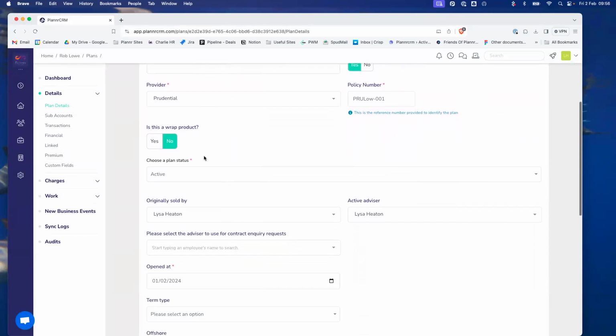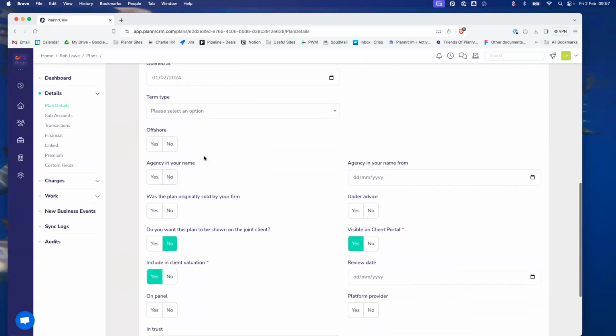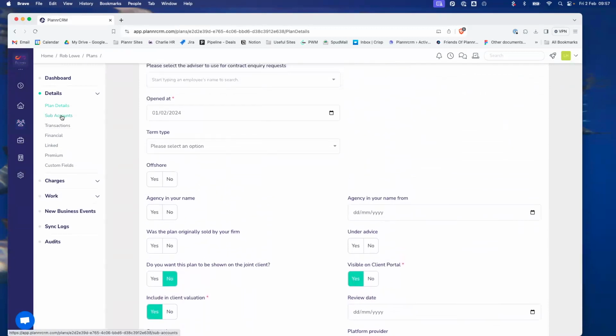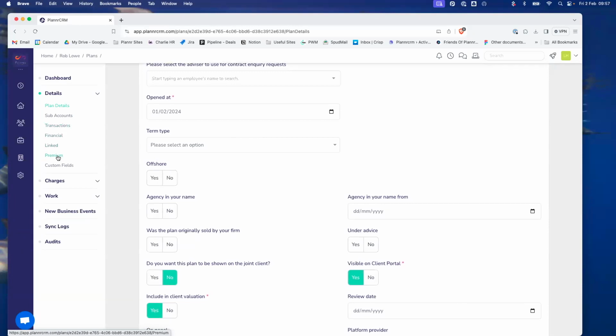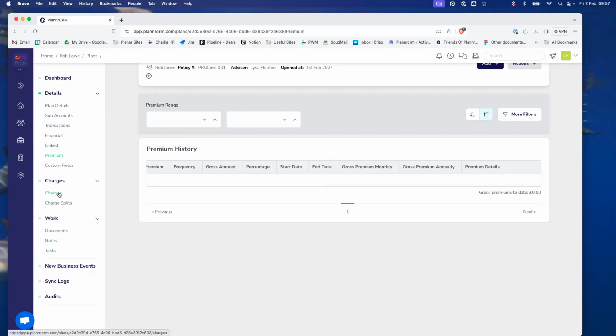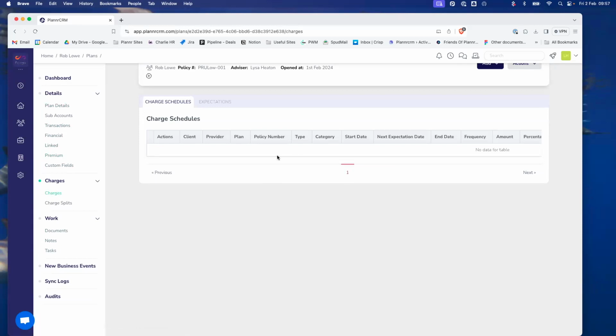So if we have a look, you can see there's further details about terms, offshore, and other items. We've also got our sub-accounts and transactions. All of these sort of things are shown on our quick tips and our other videos. We also have our premium information where we can add the lump sum in there and other items such as new business events, documentation, notes and tasks. But for today, we're just looking at our charges. So let's look at our charges.